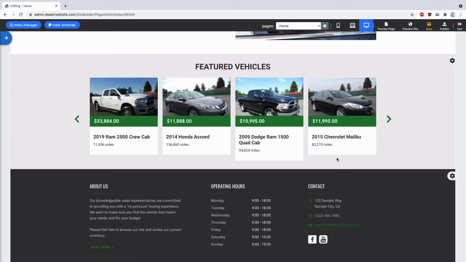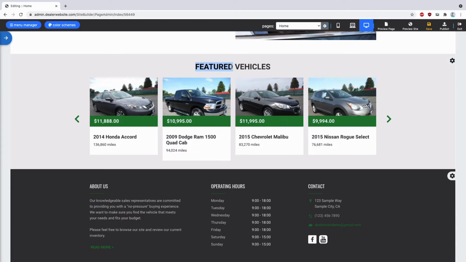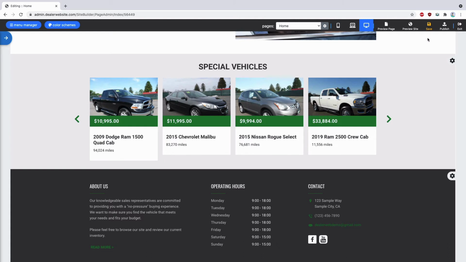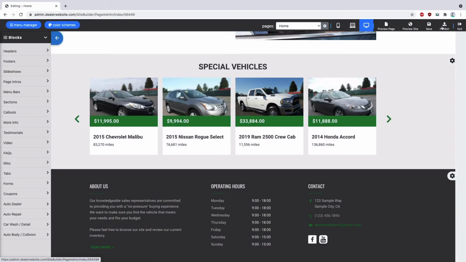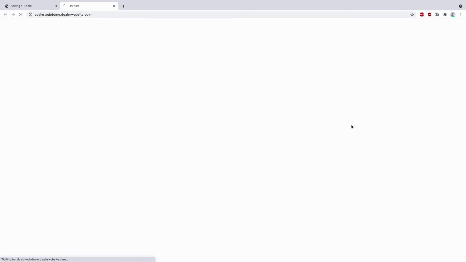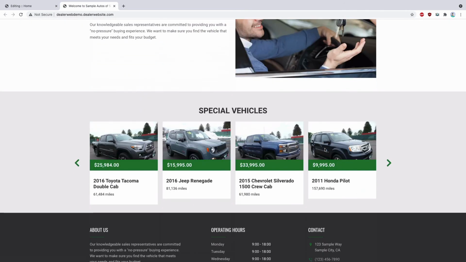There is a way to select which vehicles go into this section, and I will show you that in another tutorial. You can also edit the text here. Maybe we want to say special vehicles, and just remember to save. And publish when you're done. And we can see it here.